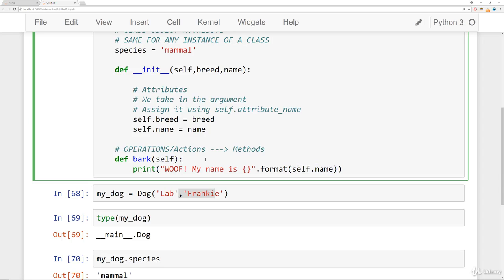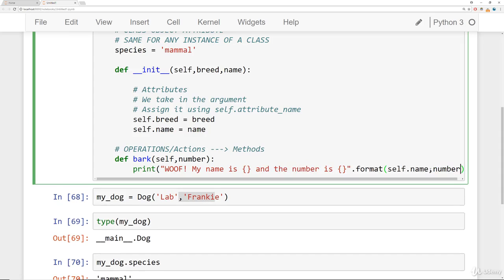Now, methods can take outside arguments, so we can pass it some other argument here. So we could say pass in some number. So what we could do here is when you call bark, you need to pass in some number. So we'll say woof, my name is blank, and the number is, and we'll say comma number.